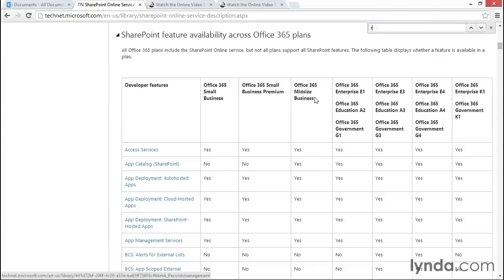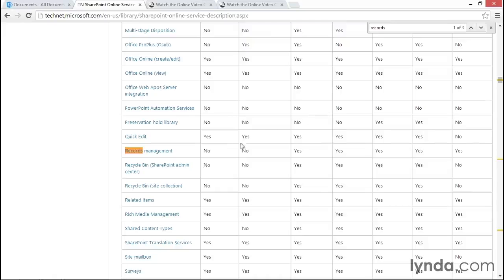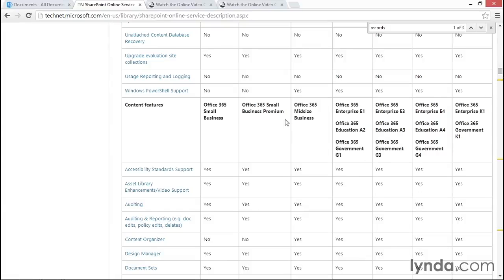I'm going to look for records, and you can see records management applies to most versions, and you can scroll up to see which versions those are if you need to double-check them.